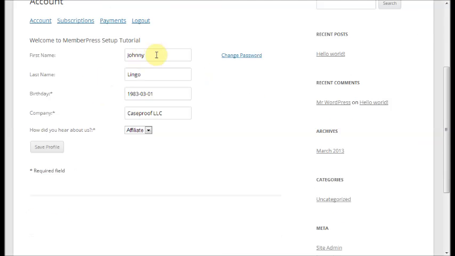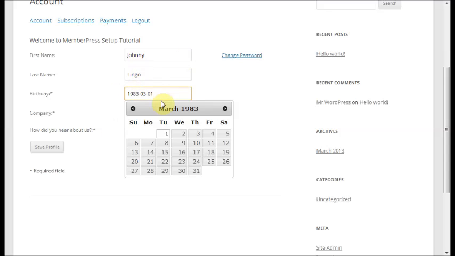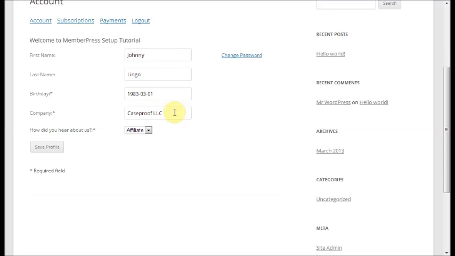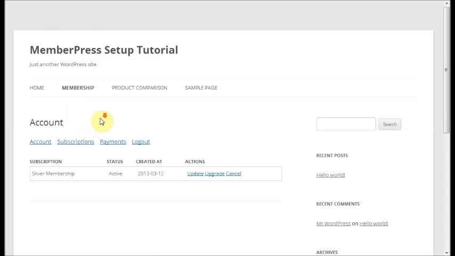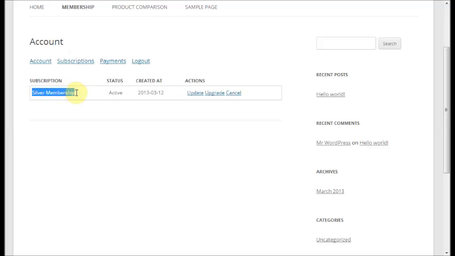And you'll see here's our personal information. We can change our birth date, first name, last name, company, change how we heard about us. And we can view our subscriptions. You can see we've got the silver membership, which is active. Your members can update their credit card information here. If you were using Stripe or Authorize.net, they could update their credit card information here.